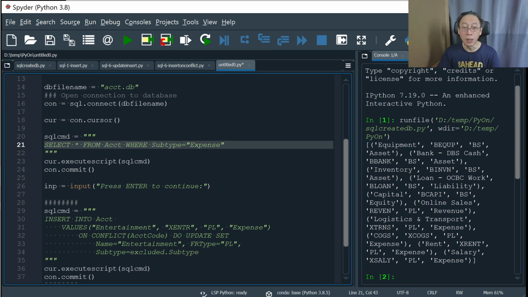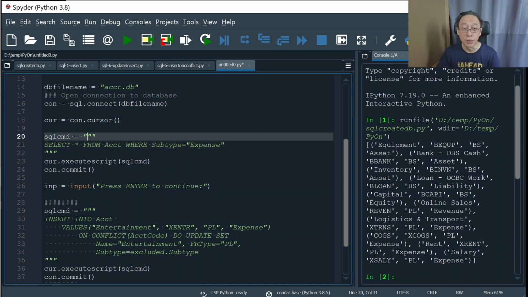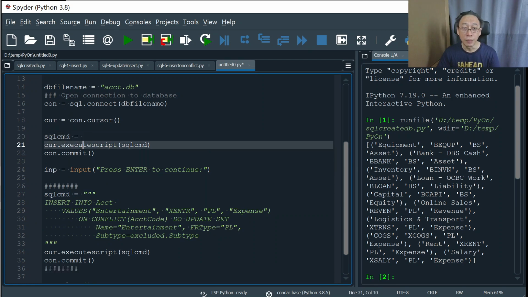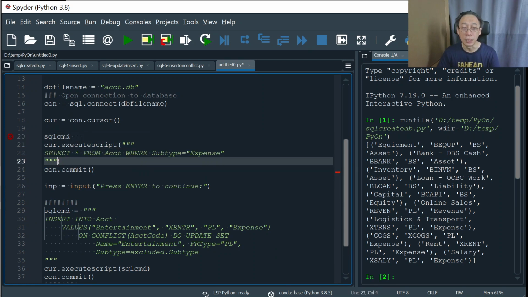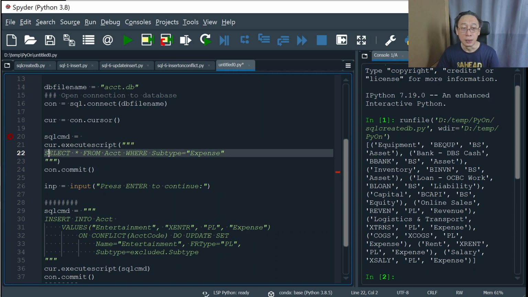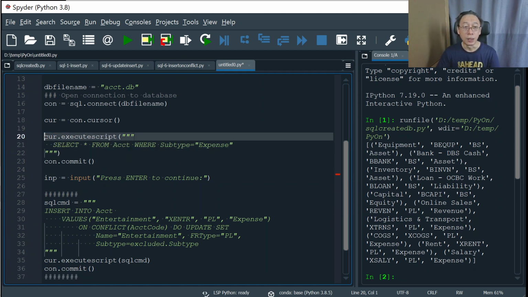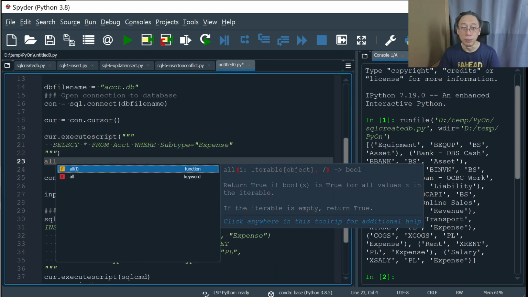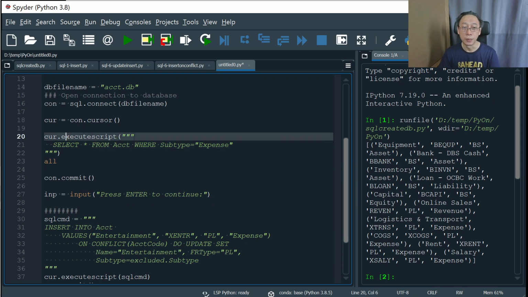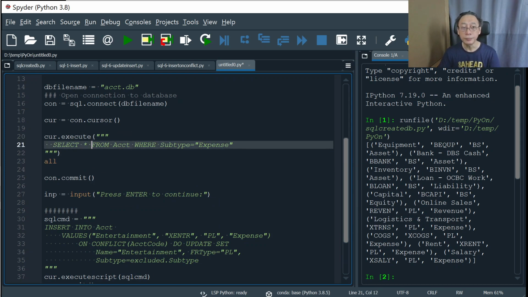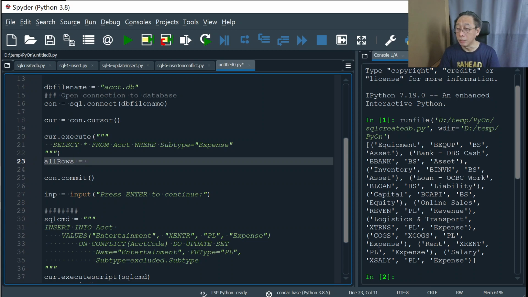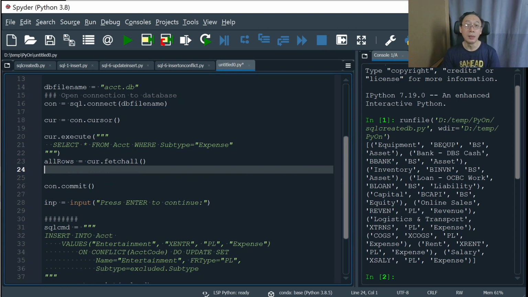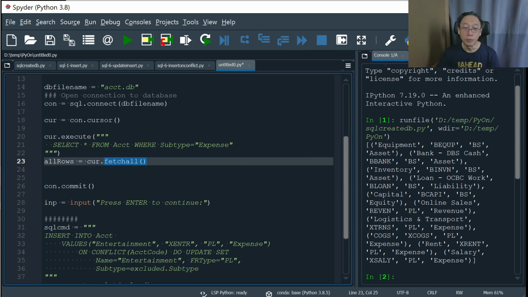Now, because this is a one-liner, we can also put this right inside to make it look exactly like the classroom screen. Okay, so then we can do this, right? Then we have all rows. Execute this command. All rows equals cursor.fetchall, and that's it. Okay, so one function call, fetchall.